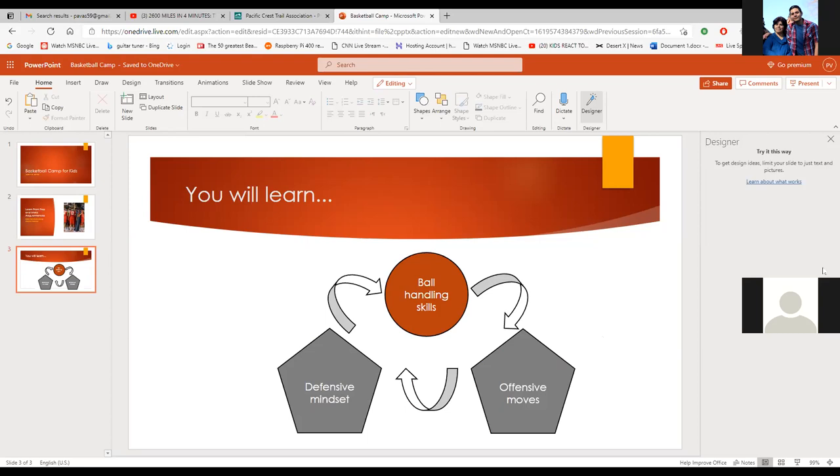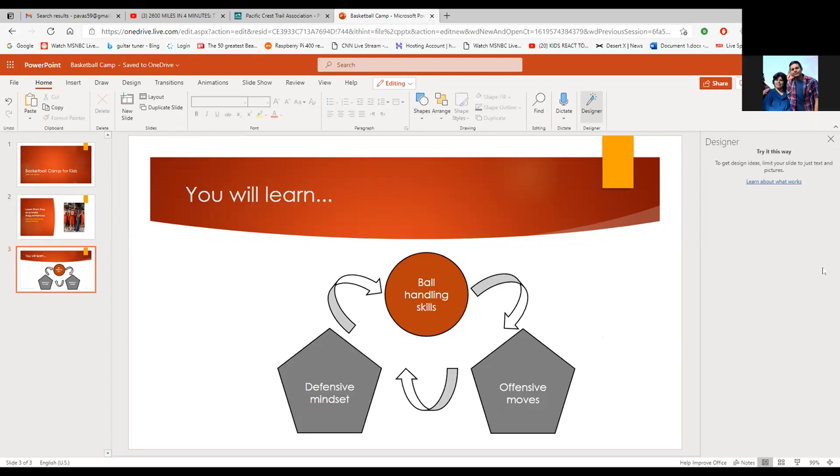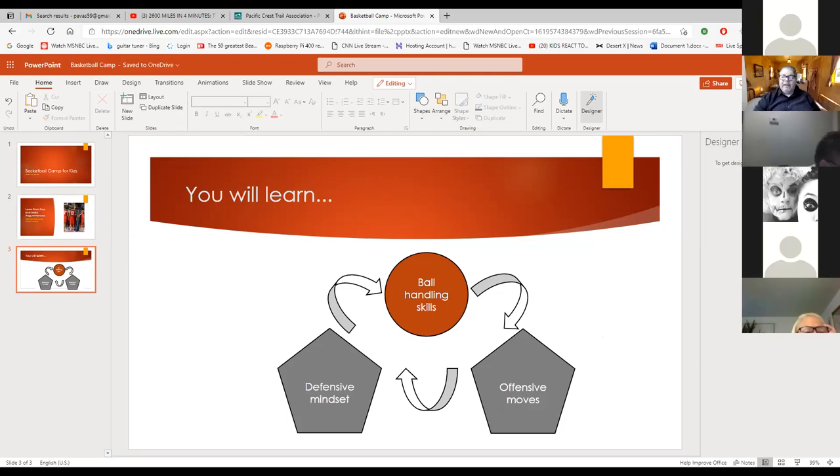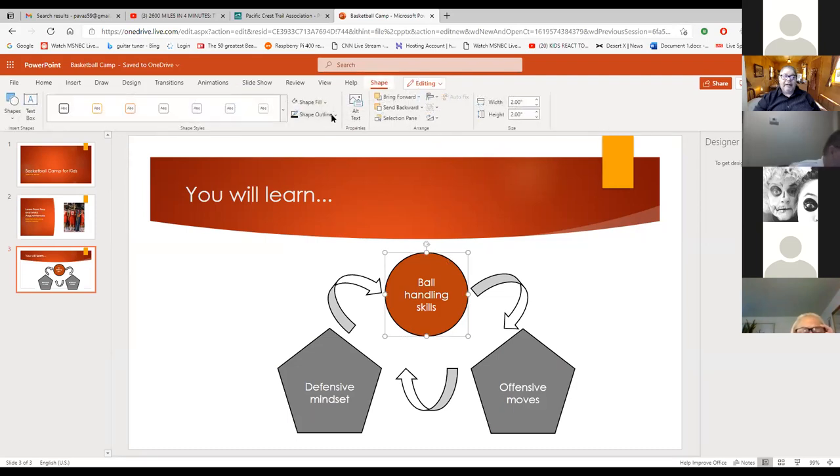And then we go to shape, and where it has the outline, that's where we change it. Shape outline, yeah, okay. Right below it. Make sure you make it black, and it's gonna look much better. It kind of enhances the color, I noticed. And once you select it, you don't have to do it anymore. You just click on it and then change it.